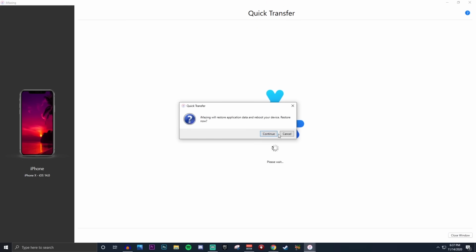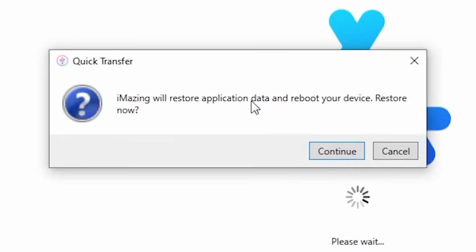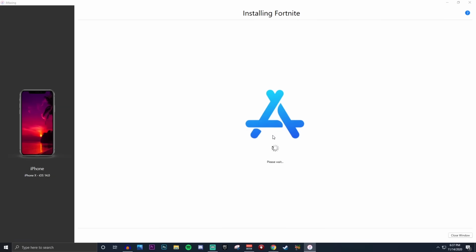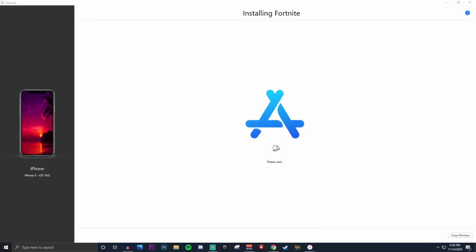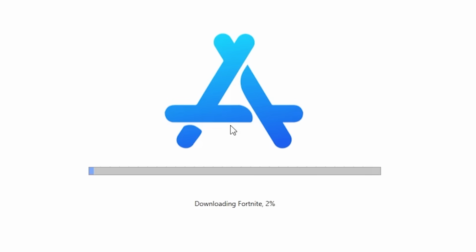And now this should take a little bit. You're going to see iMazing will restore application data and reboot device. Hit continue there. And now it's basically going to start installing after you enter your Apple ID right here. So enter Apple ID password, and it should now begin the process of starting to install Fortnite mobile back onto your phone. As you can see, downloading Fortnite 1%.